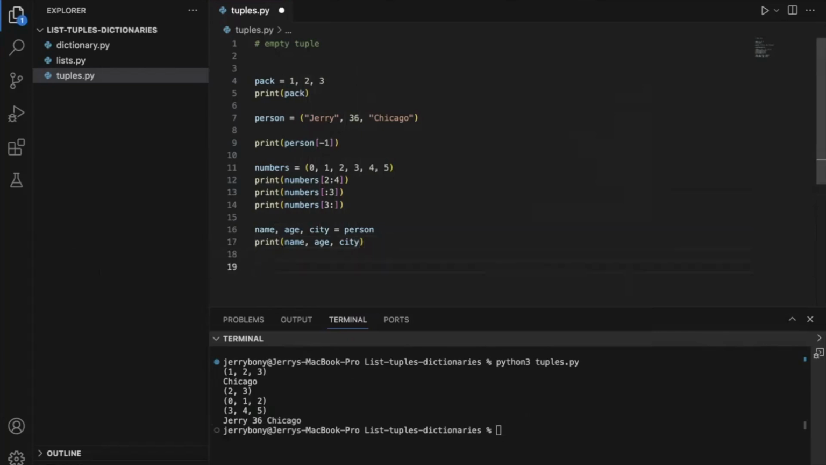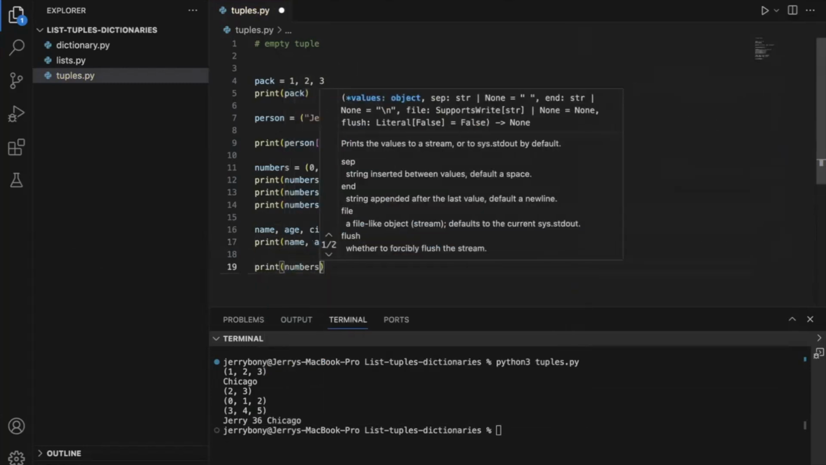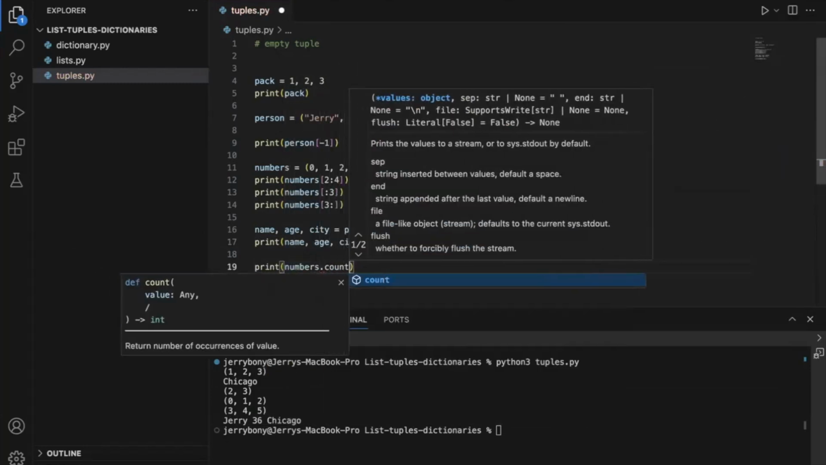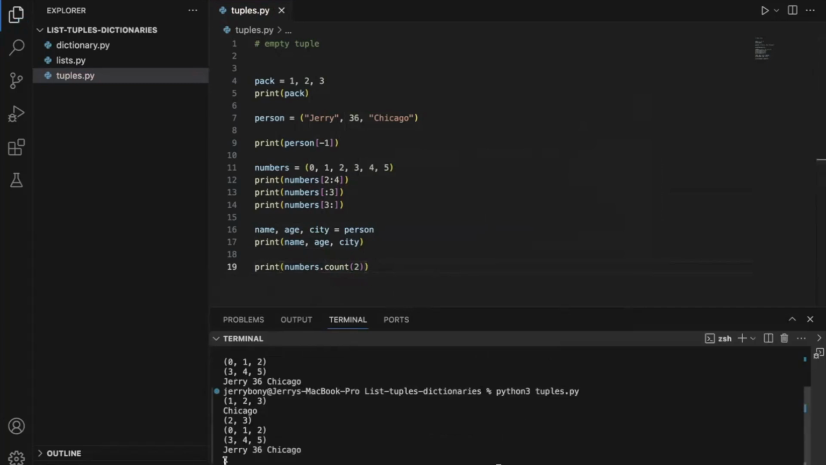using numbers. So what I can do is print numbers dot count, and then 2. So what it's going to do is return the number of occurrences of a value. That's what the count method is for. So if we're passing in 2, how many times does 2 show up in the numbers tuple? Once. So if I run it again, we should see 1.